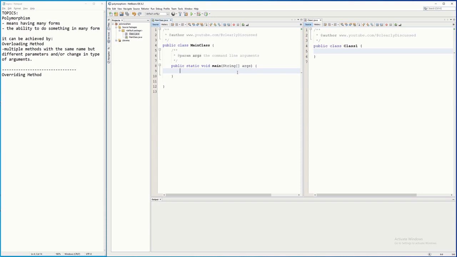Now in Java programming, we can achieve polymorphism. That means the ability to do something in many forms. We can achieve that in Java programming by overloading and overriding methods. But here I will not discuss overriding. I will just discuss overloading method here. Overriding method, I will discuss in another video, so you have to watch that. So in here, like I said, I will discuss overloading method to achieve polymorphism in Java.